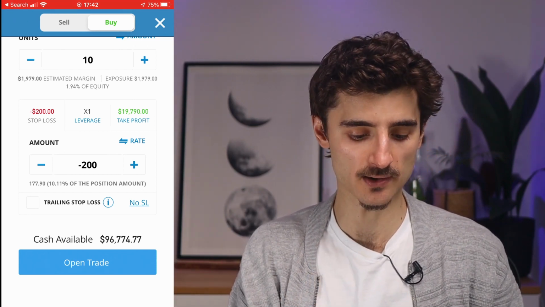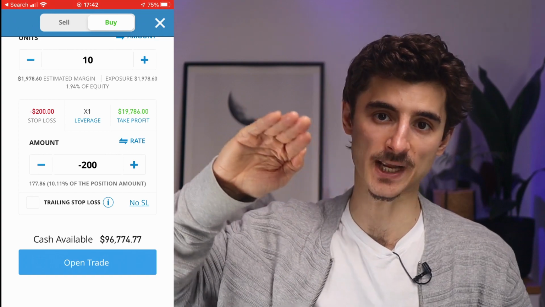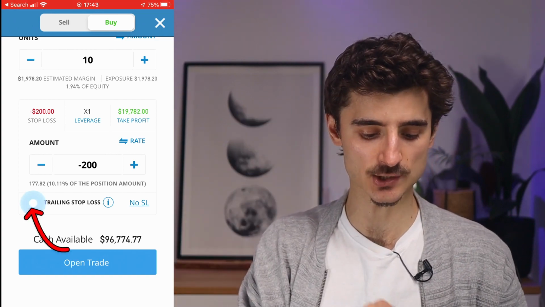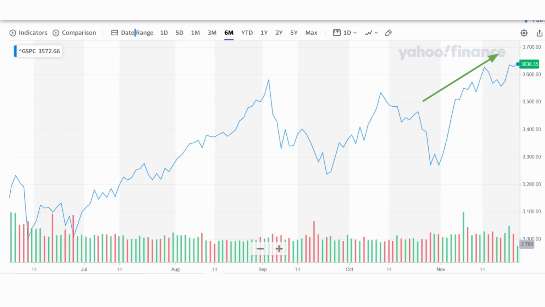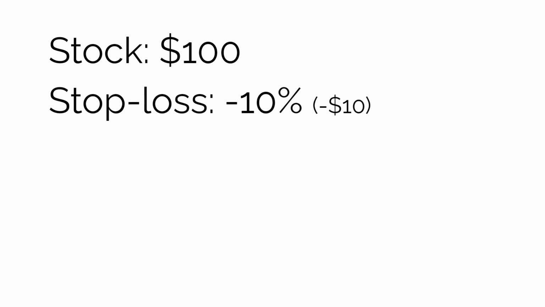And what's cool here is if the stock keeps going up, you can set this trailing stop loss. Trailing stop loss means that the platform will automatically change the stop loss to a higher amount as long as the price is moving in your favor. So for example, let's say a stock costs $100 and you've set a stop loss of 10%.